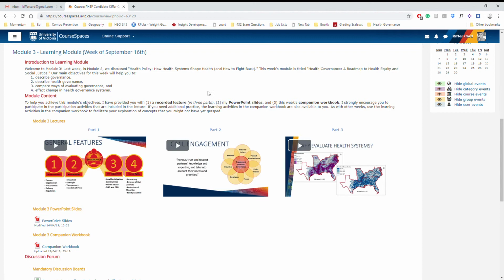This week we're going to be talking about health governance, a roadmap to health equity and social justice, so I hope you're excited for that. In doing so, we're going to focus on describing what governance is, describing what health governance is, comparing ways of evaluating health governance, and then affecting change in health governance systems.